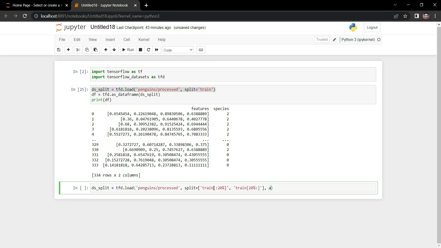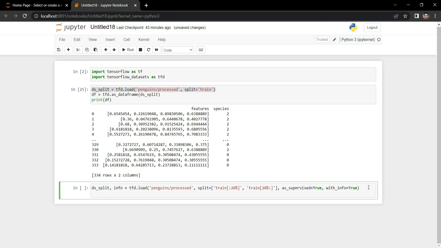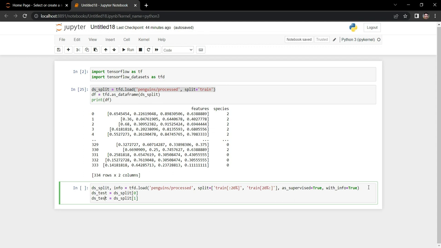We're going also to set this as supervised, and we have to include the info of this dataset. And we will store that info in this variable info. After that, we have to get the first split using the ds variable, ds test, and specify here the ds split using the first split, and the second split is the 80%, and we will call this train.